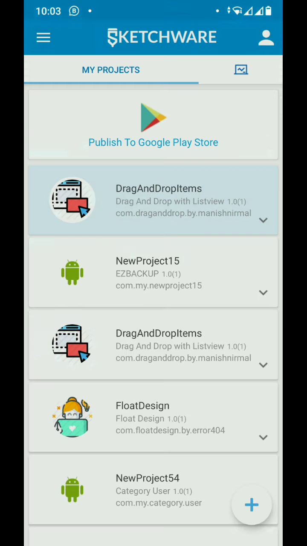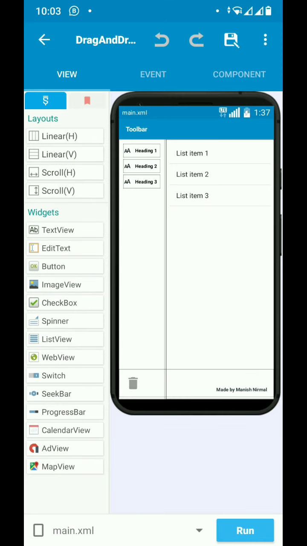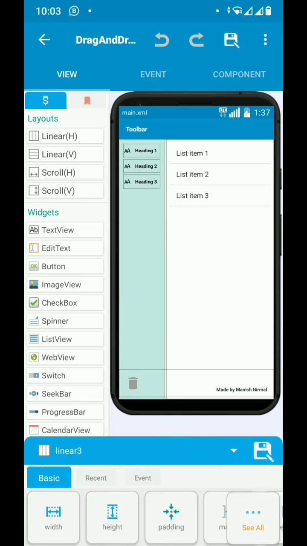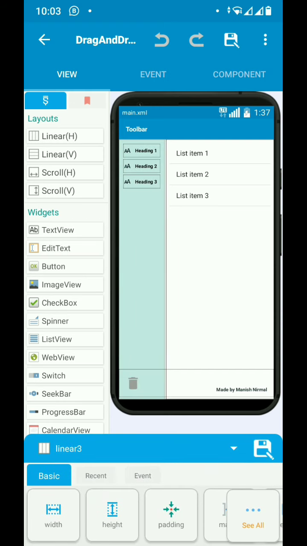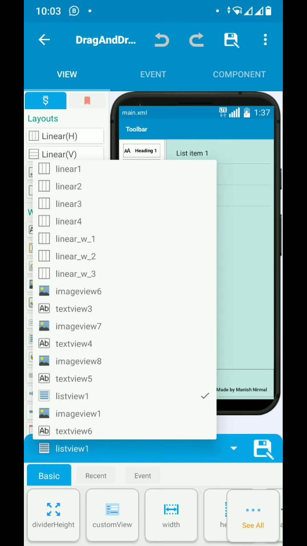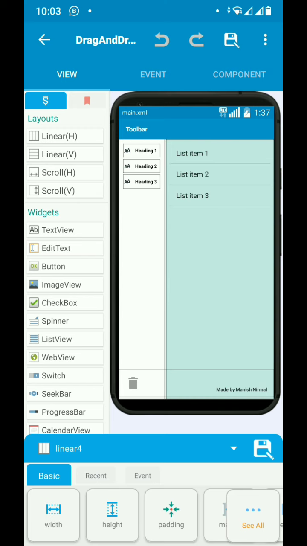So let's open it. Okay, so this is the layout that I have made, and I have put two layouts, one this one, layout 3, and inside list view 1 there's another layout called layout 4, which is the list view. It's inside linear 4. So what is important, I am putting a floating linear.